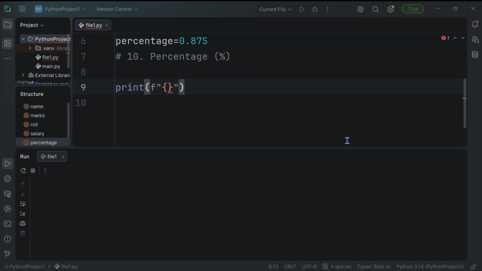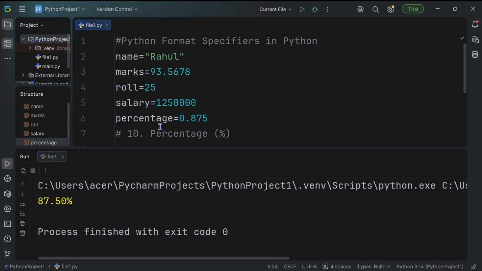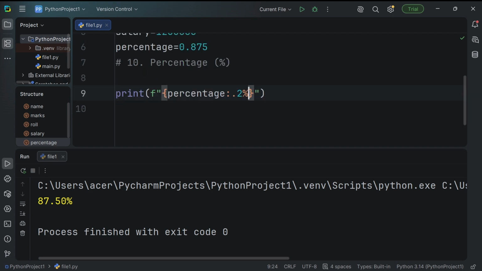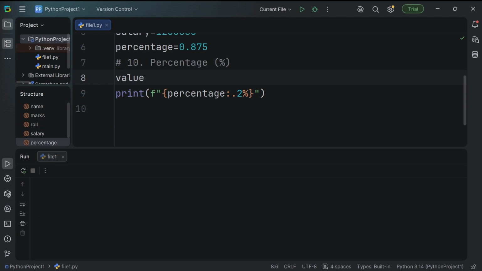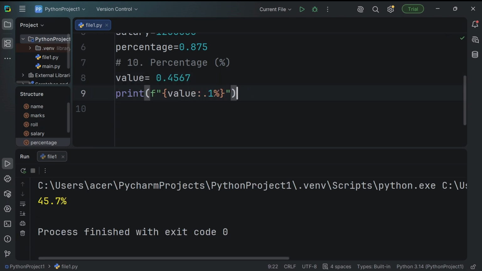Now let's learn how to display decimal values as percentages. The original value of percentage is 0.875. The percentage specifier multiplies the value by 100 and automatically adds the percent symbol. This is the second example of percentage.